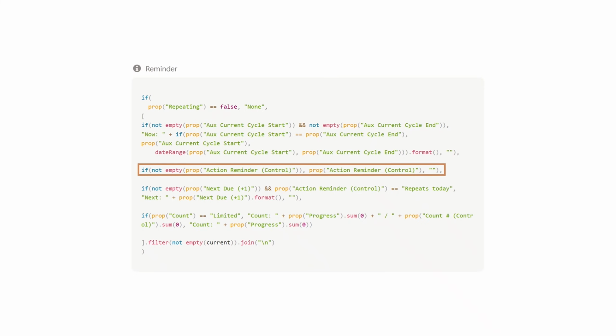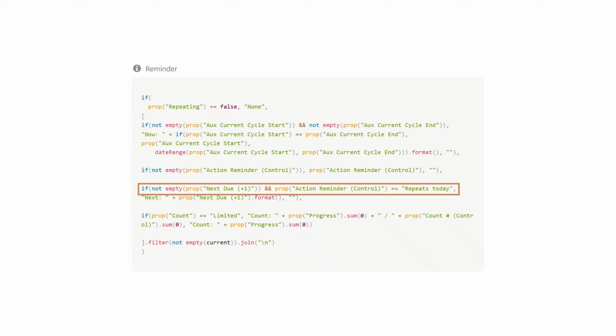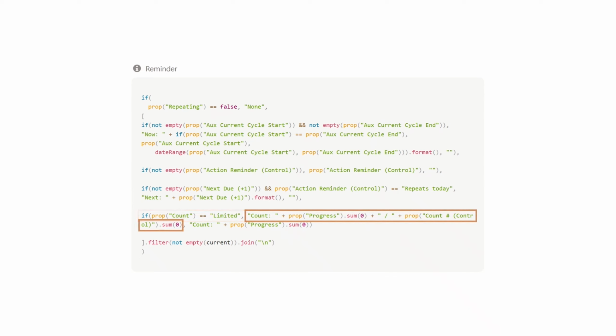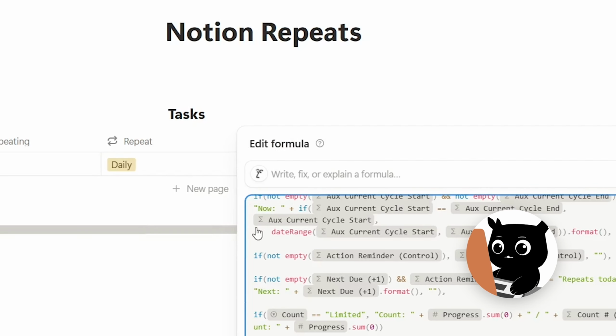Second, if action reminder control has content, then we use it. No, if not. Third, if our repeat will repeat today, the line will show the next date after today. This way, even if the repeat will repeat today, it will happen today, we will also know when's the next repeat date. Fourth, if count is limited, then we want the count to display our progress over our count control. Else, if it's unlimited, then the count will only show our progress.